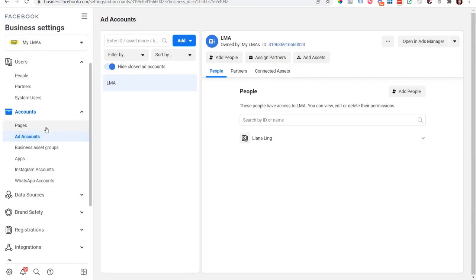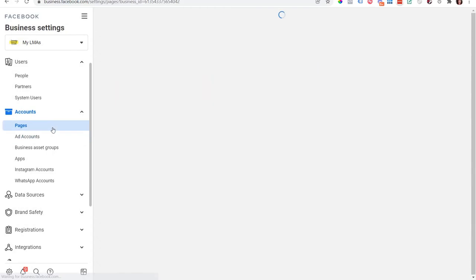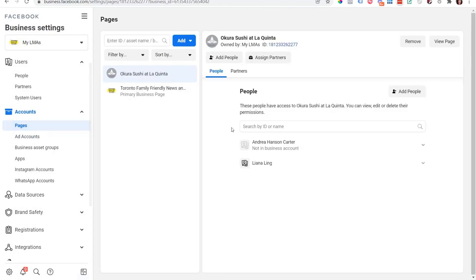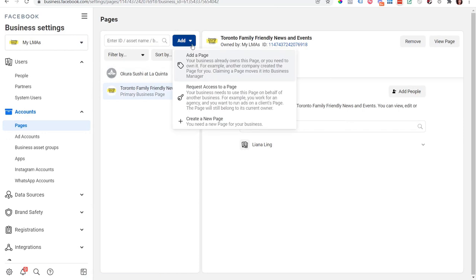The next thing I want to do is add my Facebook page. Now, maybe you already have an existing Facebook page. So if you do, let's click on this add button over here. Again, you'll notice that it has very similar options to creating an ad account. Adding a page is bringing in an existing page into your business manager's account. Requesting access to a page is, as it says here, if you're an agency doing work for clients, this is the one you want to select. And creating a page will create a brand new page.